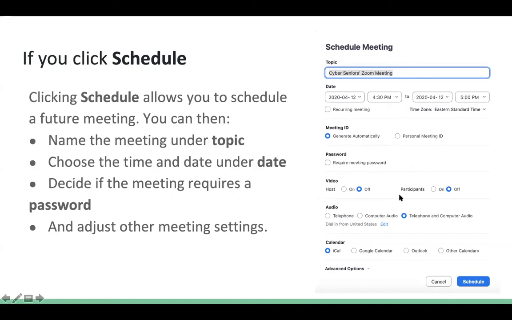Video settings. So this just means that if this is on, your video will automatically turn on when you join the meeting. If it's off, it won't. And the same goes for participants. You can choose to have their video automatically turned on or off for when they join the meeting. Audio. So Zoom has, you can either use audio through your device or Zoom has call-in numbers.